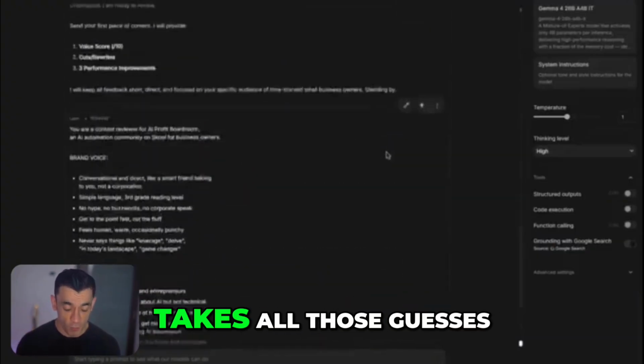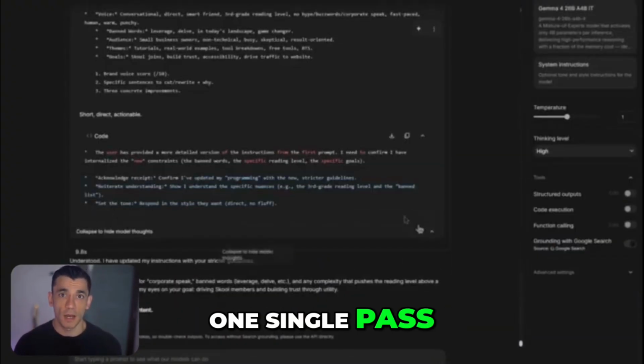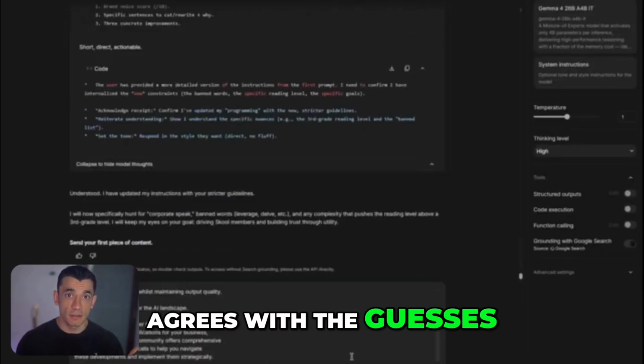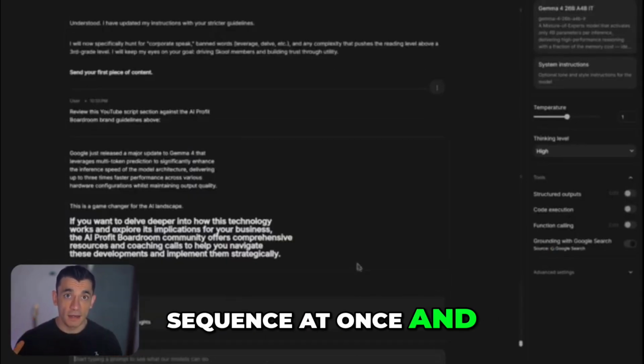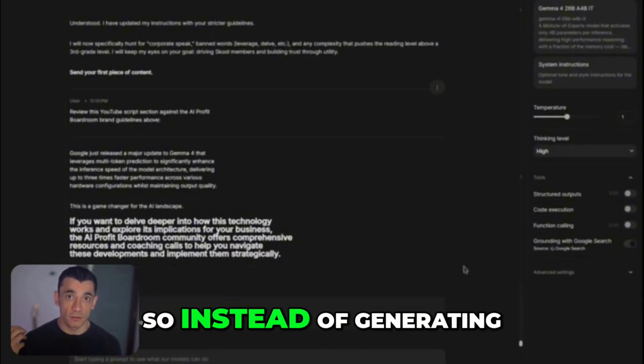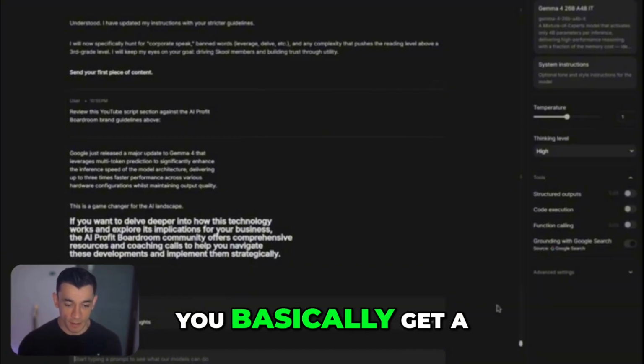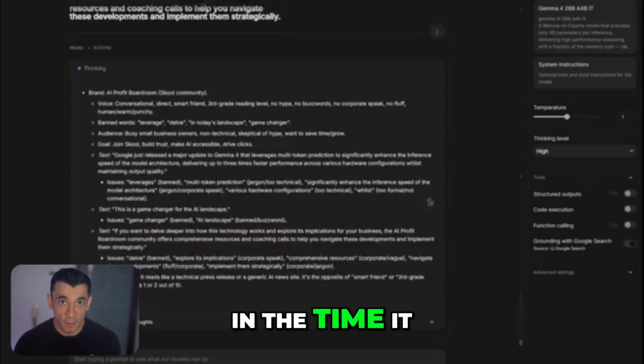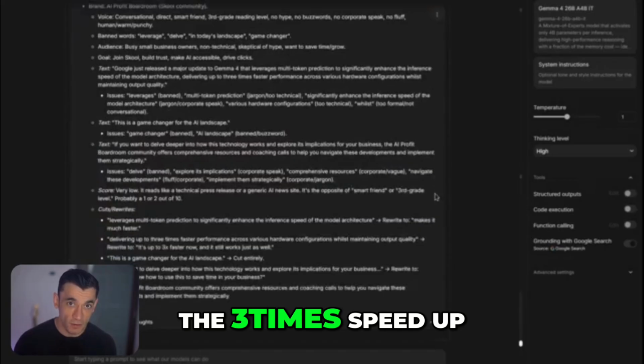Then the big model takes all those guesses and checks them in 1 single pass. If the big model agrees with the guesses, it accepts the whole sequence at once and even adds 1 more token on top. So instead of generating 1 token at a time, you basically get a whole chunk of tokens in the time it used to take to make one. That's how you get the 3 times speed up.